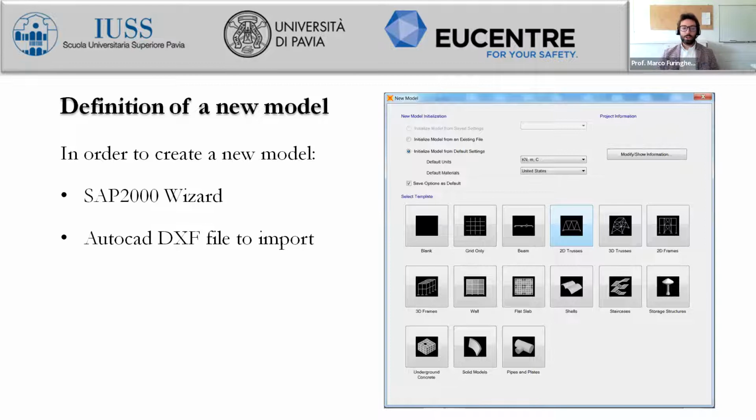So for the definition of the new model, after having changed the units, there are 2 steps which can be alternatively chosen. The first, which is very simple, is to use the wizard of SAP 2000. There is this window which allows you to consider different fast choices.